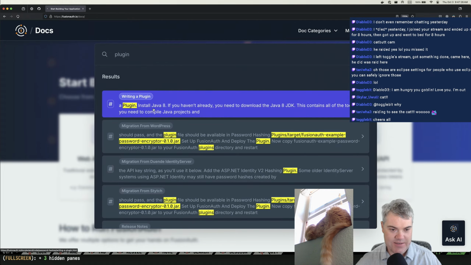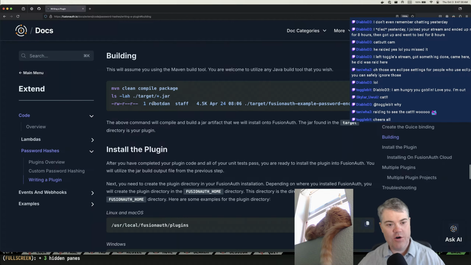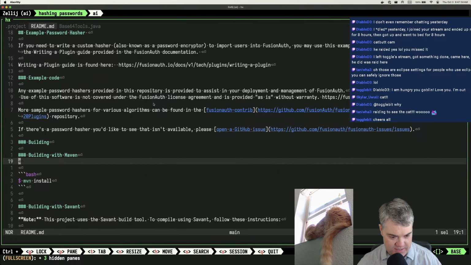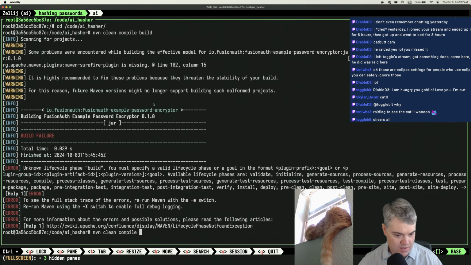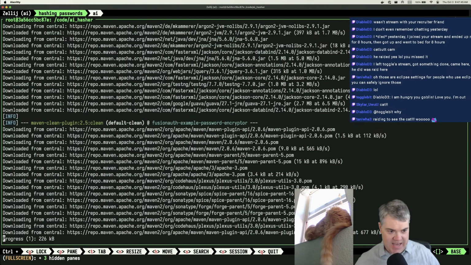Okay, writing a plugin. So inside of here we have building. Oh, it's Maven clean compile package. That's what it is. So Maven clean compile package. That should do its thing.